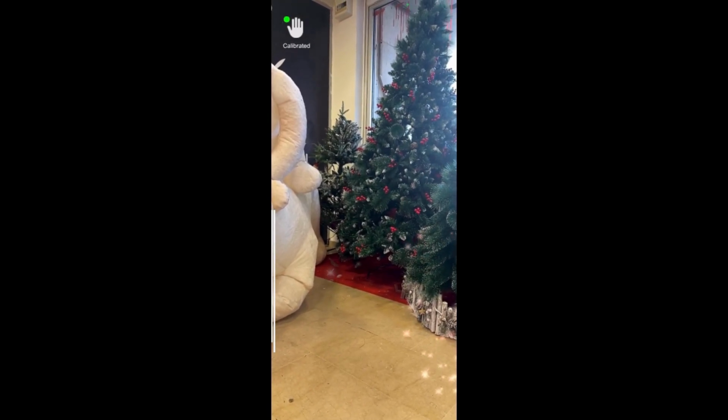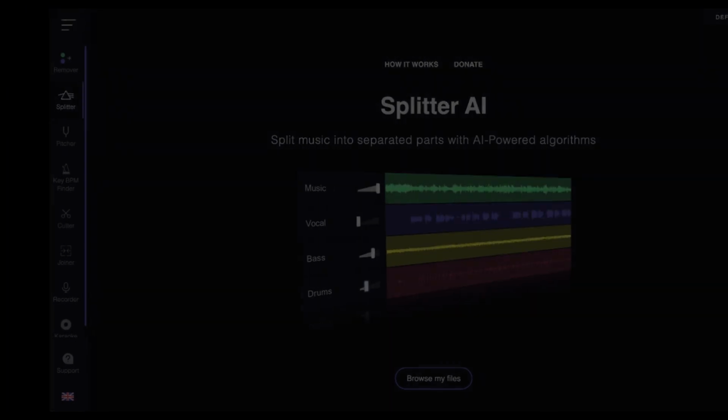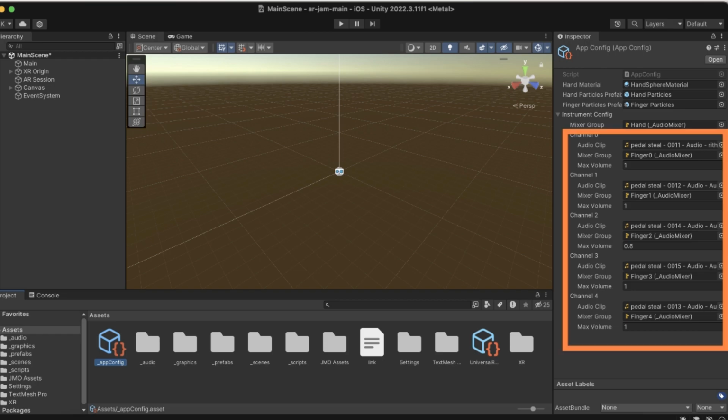Oh, and one last tip. Changing a song is easy. Use one of the many free AI tools to separate any song you like into different instruments and replace the channels in the app config.